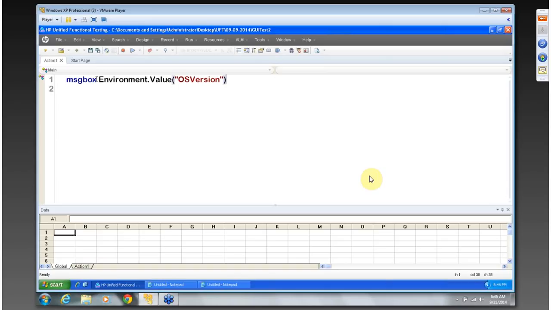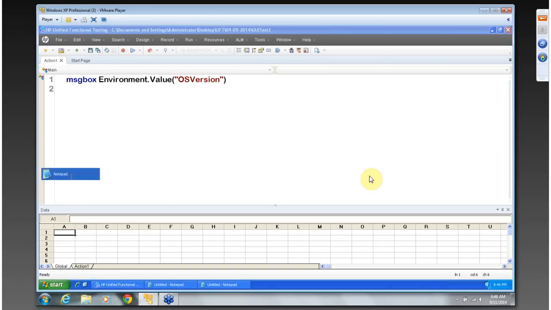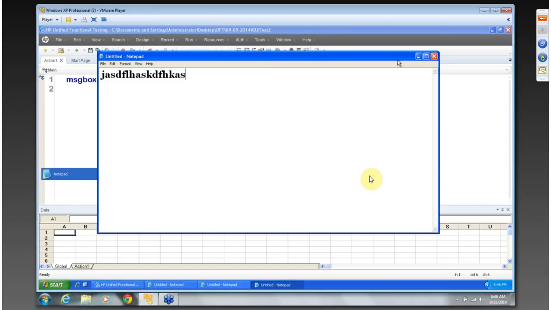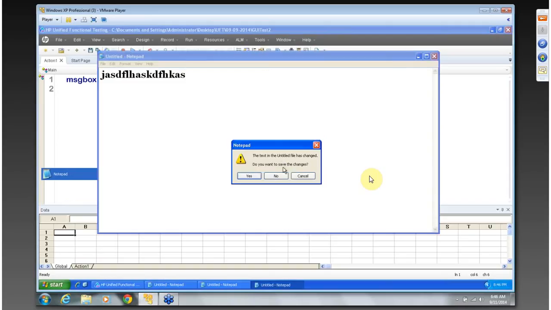Okay, look. Do you know what a message box is? I didn't explain message box. A message box is nothing, it's just a message. For example, if you go to Notepad, type in something, whatever, and then try to close it, do you see a message box? It says Notepad, the text in the untitled file has changed. Do you want to save? This is giving you a warning or a message, and this is called a message box.